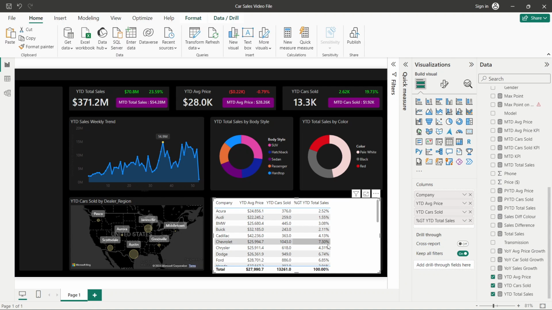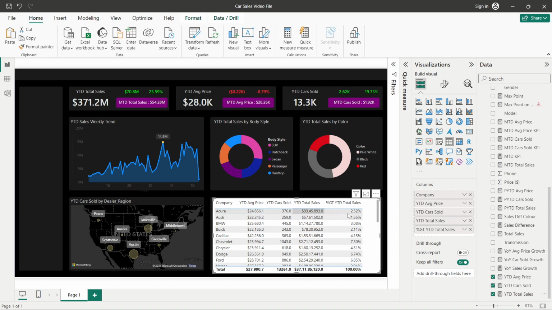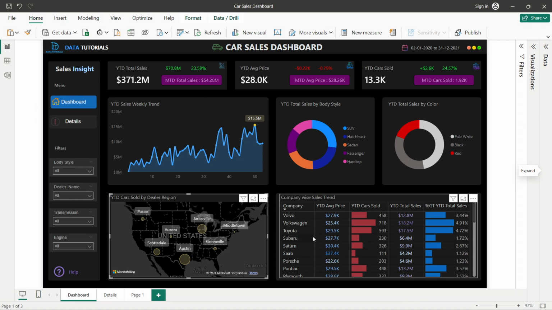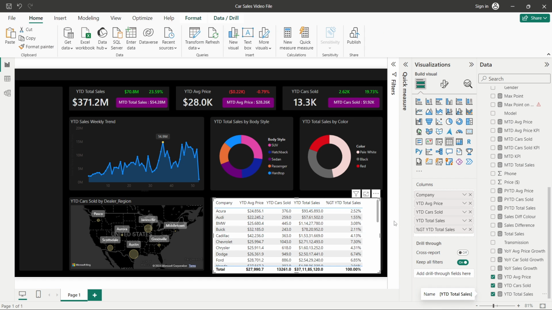So these are converted to percentage, and now what we will do is take year to date sales again, and we'll try to add it in between of this, right? So in this way we have added it over here, right? Other formattings we will try to do right now itself.